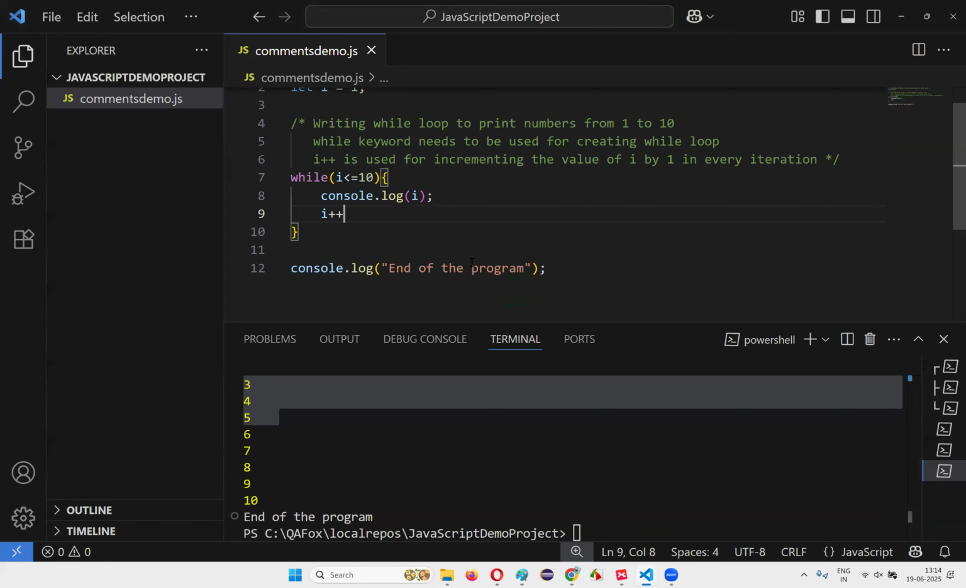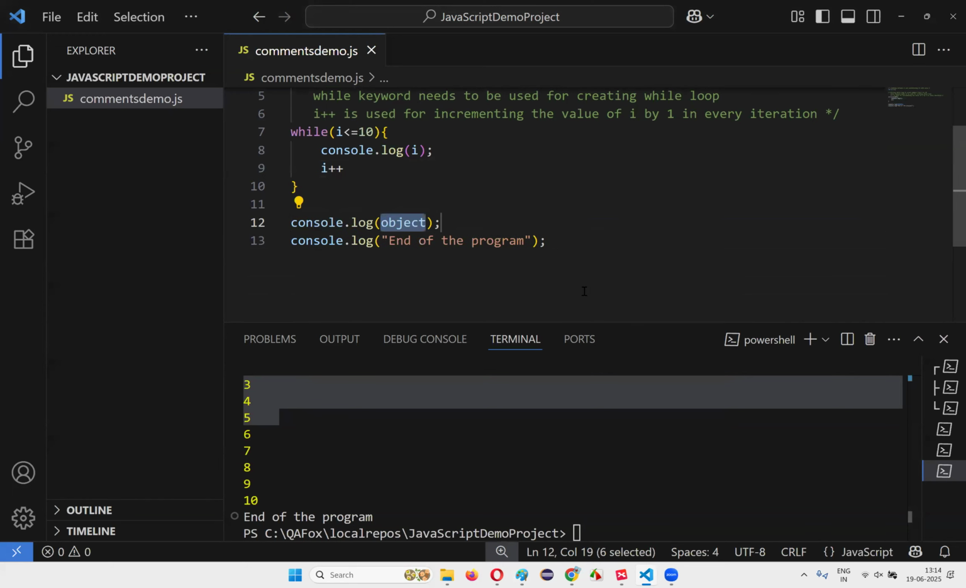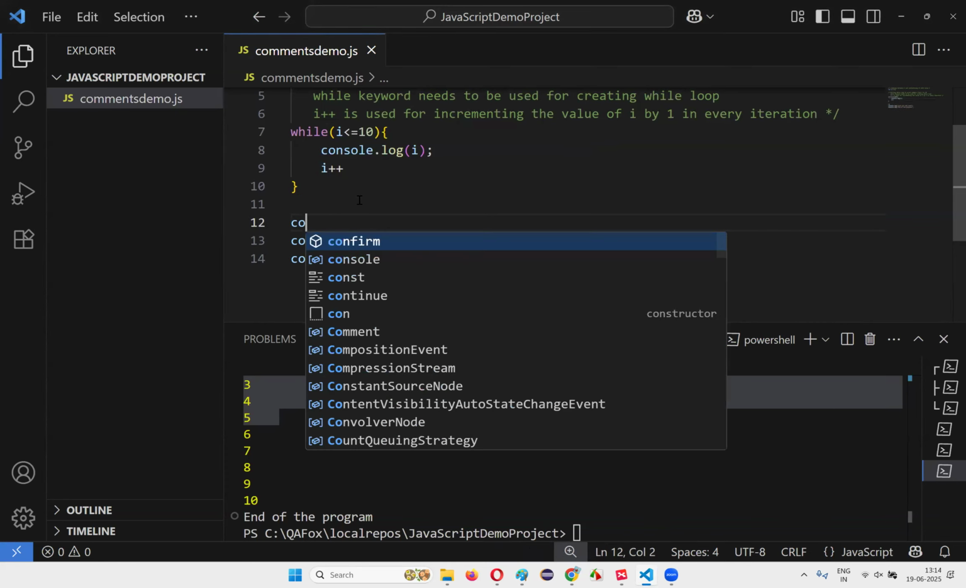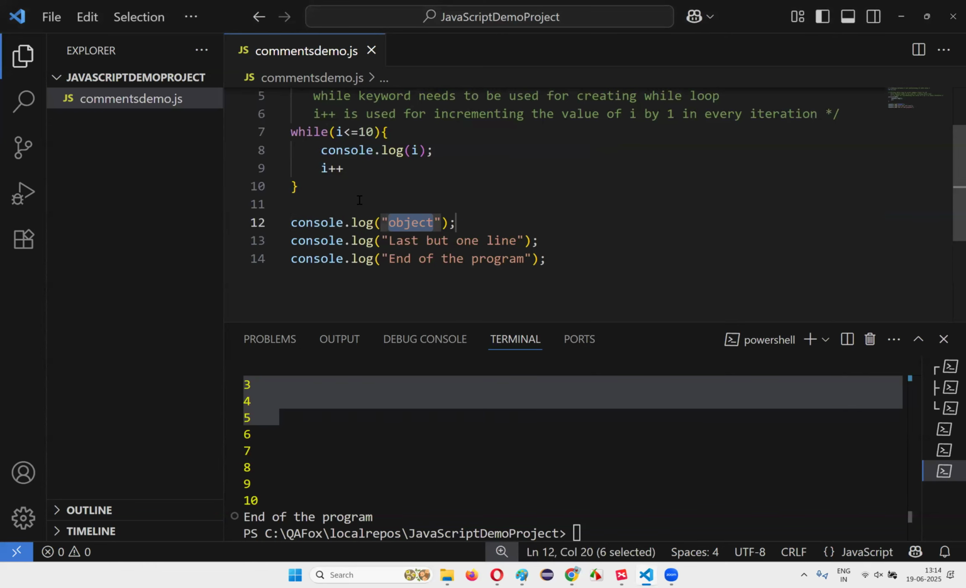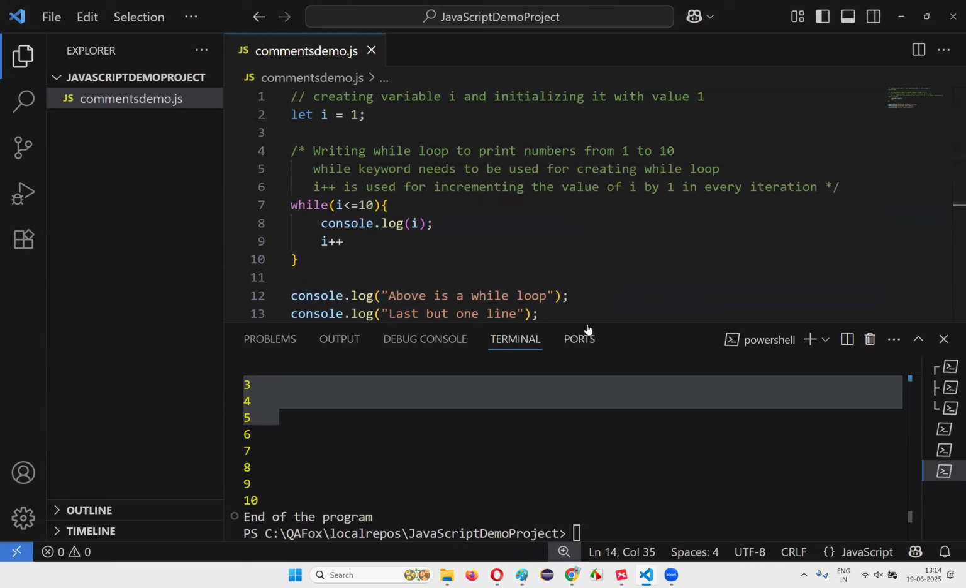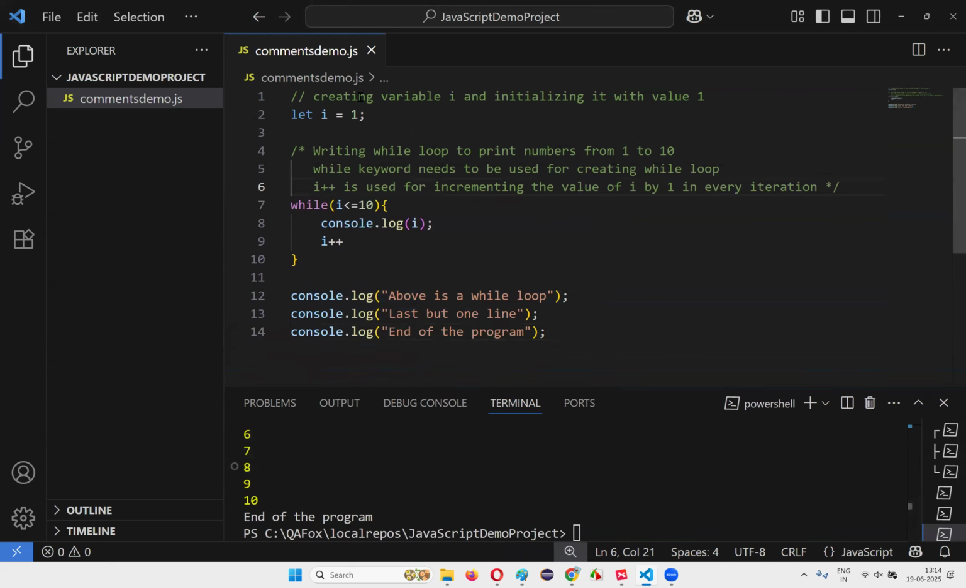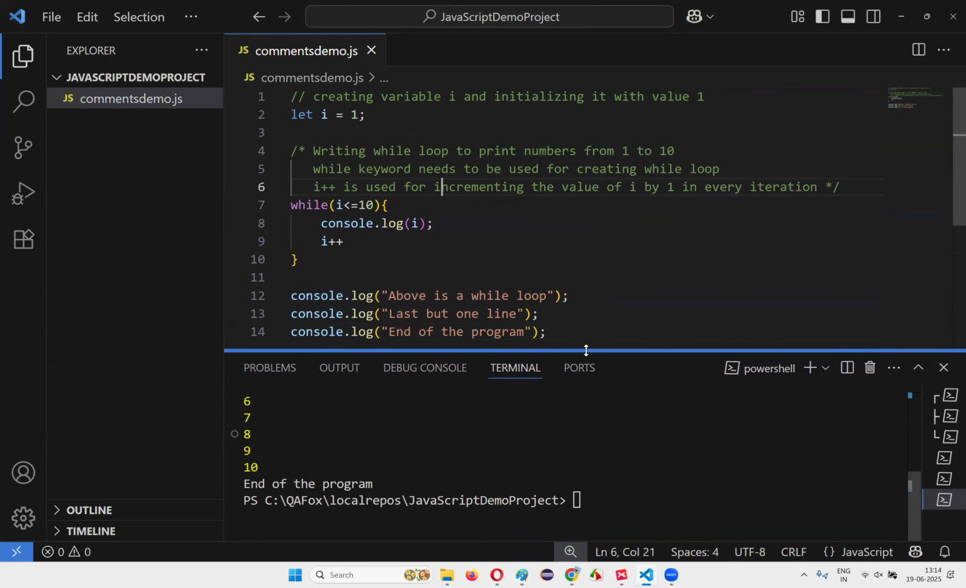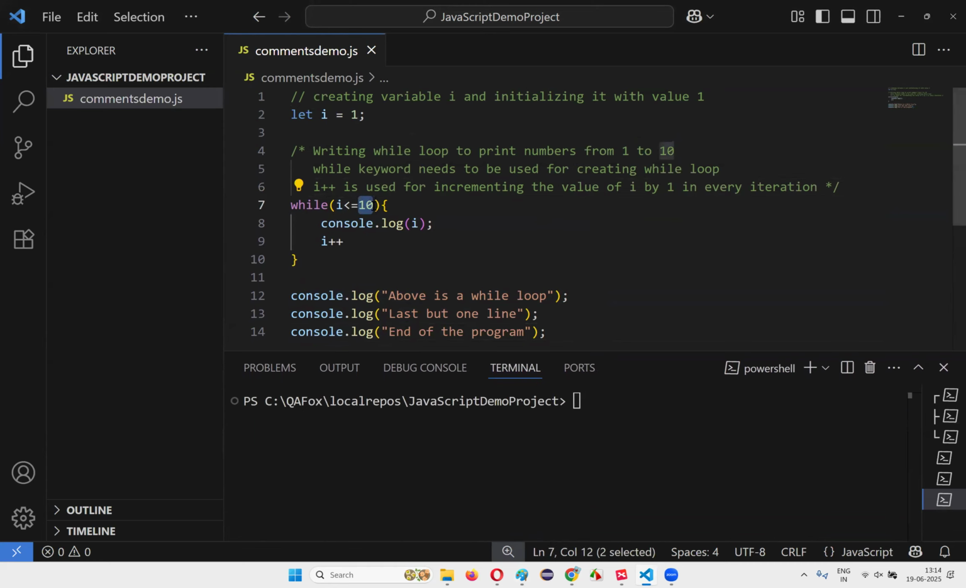For example, here I want to write some console statements intentionally. Something like last but one line, console.log. Above is a while loop. Some sample lines I have written, guys. Now when I'm running this code, I'll just reduce it to 3 so that only 3 numbers will be printed: 1, 2, 3.